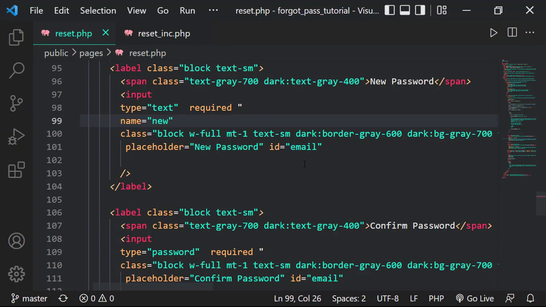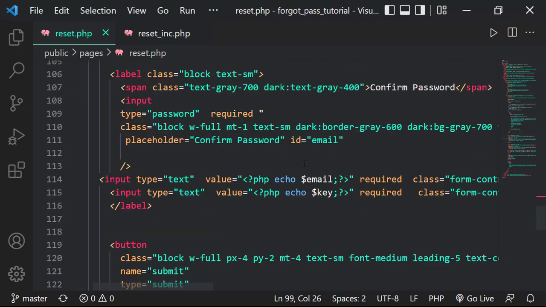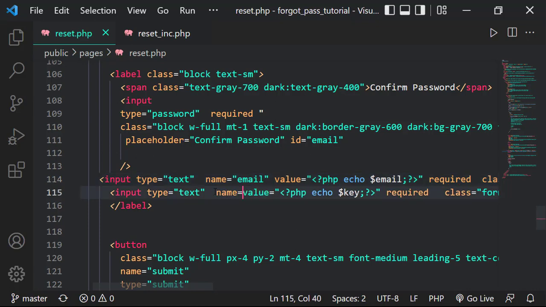You can give it any name, and now down here we're also going to include a name. This will help us to grab the email, so I'll just come and say email. And we're also going to have another one here that will help us to get the key.